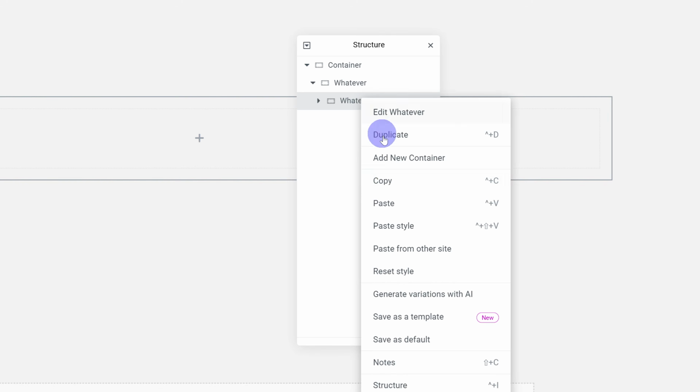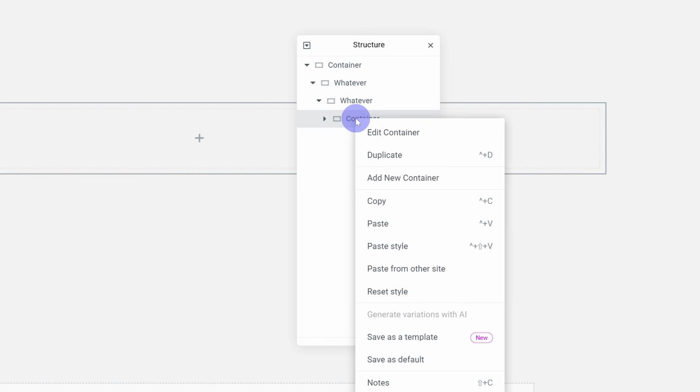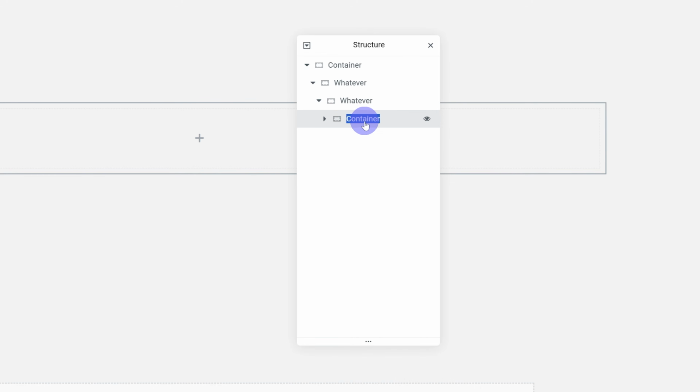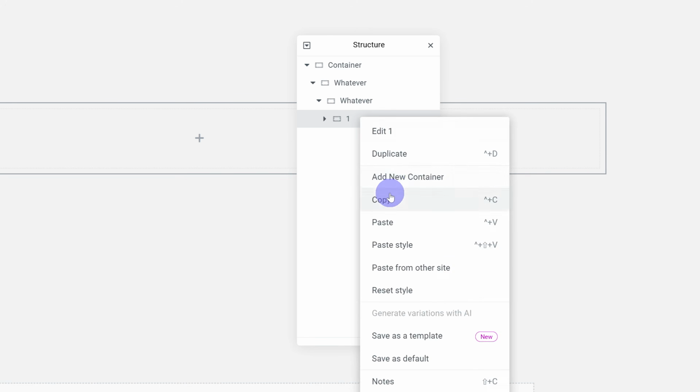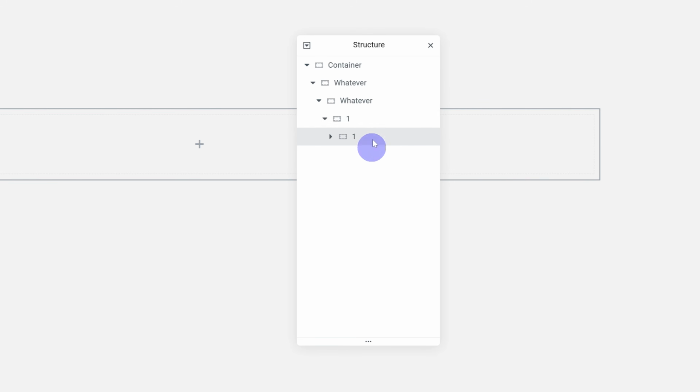You can also right-click and press copy, and then you can paste it anywhere, even inside of itself. So I have my container over here. I'm going to rename it to 1. I'm going to right-click, press copy, and then right-click it again and press paste. And I just nested another container, a duplicate of this one, inside of itself. Copy pasting is a good way to copy containers and place them directly where you want them.